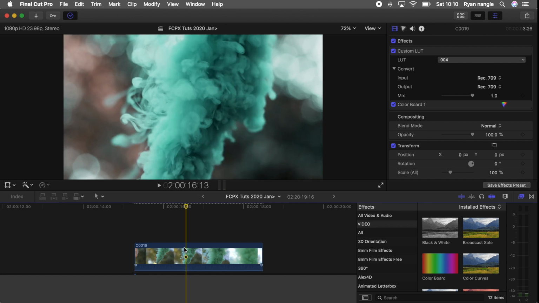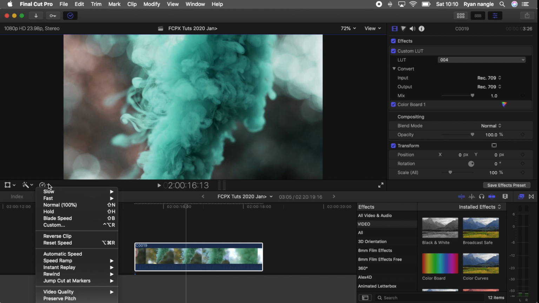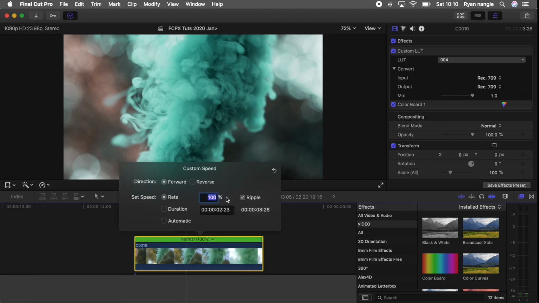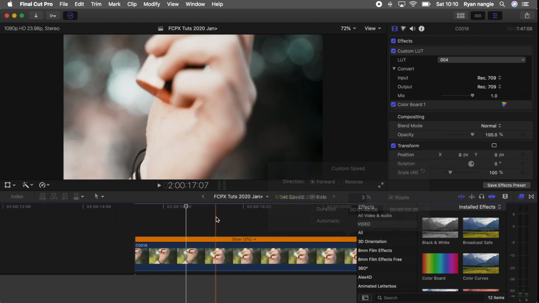So the first thing I'm going to do is select my video clip, go over here to the retiming options and go to custom. And then I'm going to change the rate to 3%. So I just press enter.